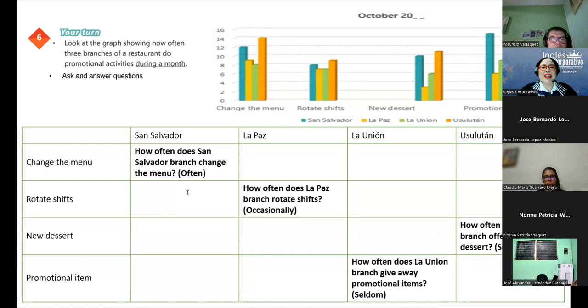So if we think about often, let's look at this. The 100% of the times is right here, okay? Like 16 could be 16 days, yeah. 16 times, yeah, in October, yes. That's the maximum, right? The 100%. So now let's think. How often does El Salvador branch change the menu?